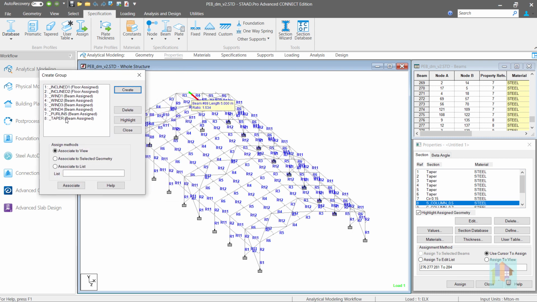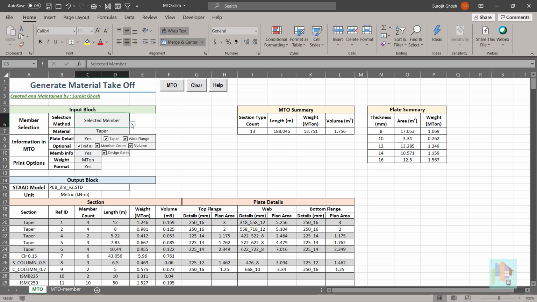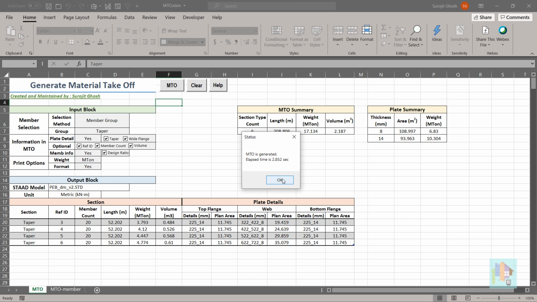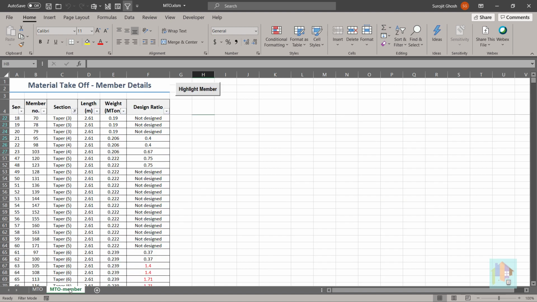This time, I want to extract steel quantity and section details for this tipper member group. Specify the name here, and it is now generated. We can check the plate summary, flange and web details, weight and design ratio of this group.